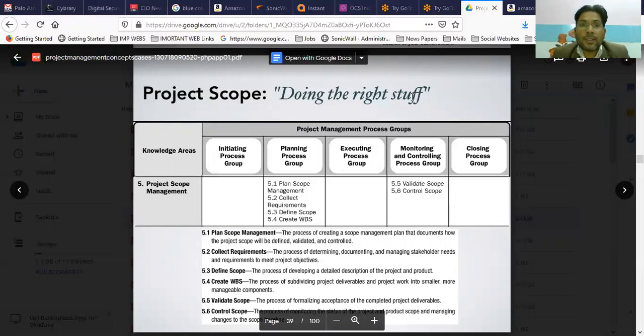In 5.1, plan scope management is the process of creating a scope management plan that documents how the project scope will be defined, validated, and controlled. This is done basically by the top management, the board of directors, who find out the scope, but you are part of the team as well, because you see how things are executed, which things are feasible and which are not. That sort of decision has to be taken by the project manager at the same time, so this is decision making.